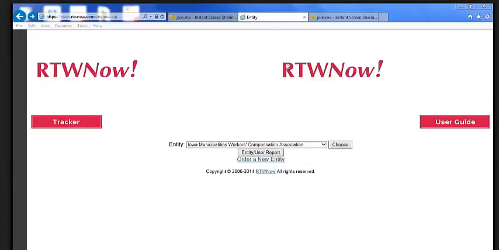This is an online tool that the IMWCA makes available to its members to support return to work and managing work injury claims. So I'm going to first look at the components of it. With RTWNow, you have two databases, one of modified duty examples for city and municipal and detention services. And you also have essential job functions in a separate database.